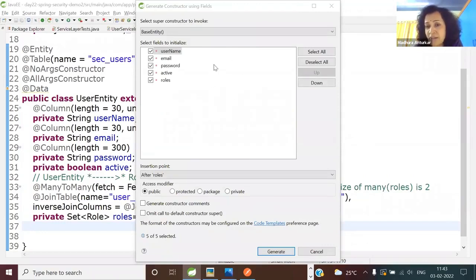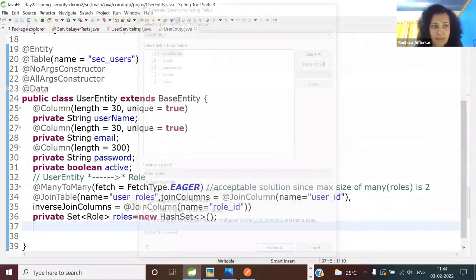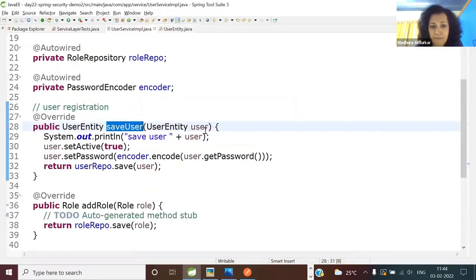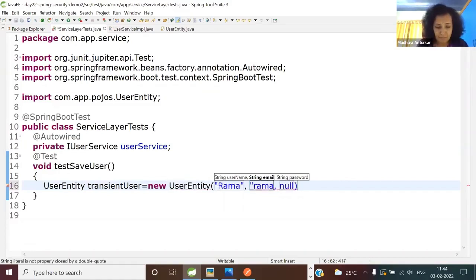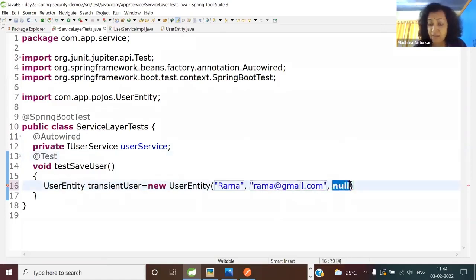Anyone want to tell me what I should deselect? What should I remove? The active flag, we are setting from the server side, and roles a little later. So generate that constructor. And let's do this. Oh no, not this, the service layer test. Here now I have the proper constructor to use. So next is what? Email ID. And here, this is the unencoded password, which is anyway getting encoded in our service layer. So let's have some password. You got it?